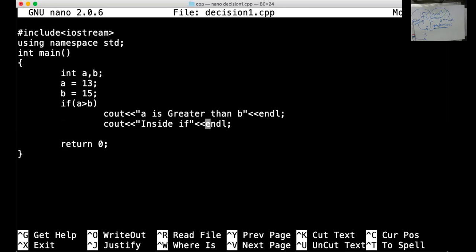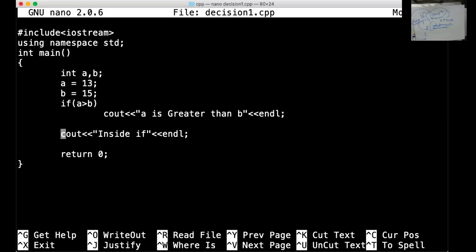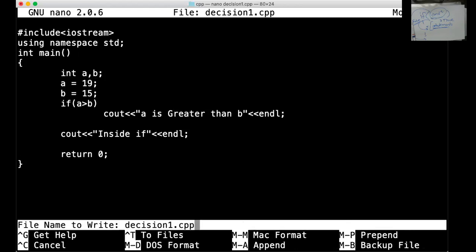And now this inside if is a compulsory statement. It's very similar to this one. Now see, this cout inside if is the compulsory statement, and only the cout a is greater than b is the part of this if statement. So if I make this 19, then now both statements get executed.